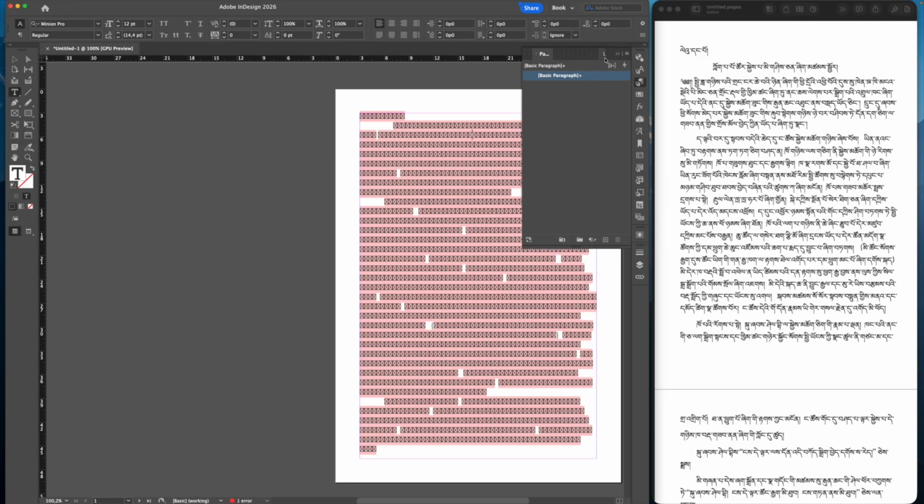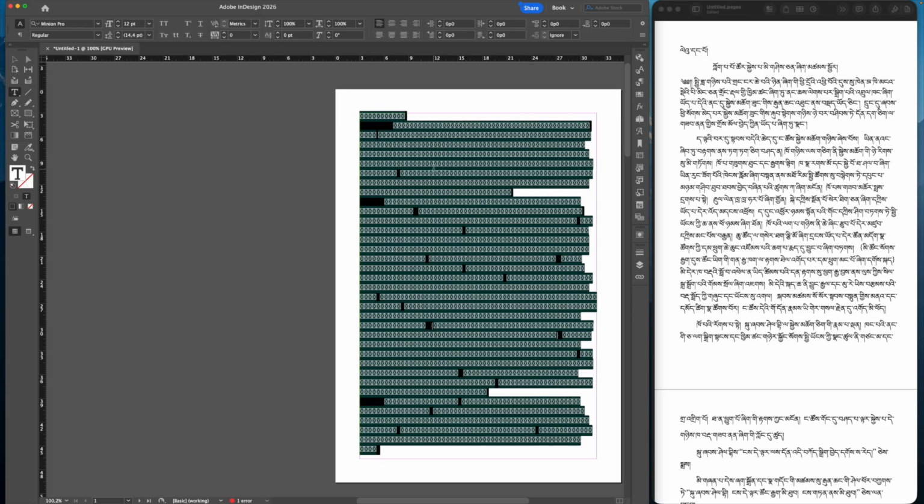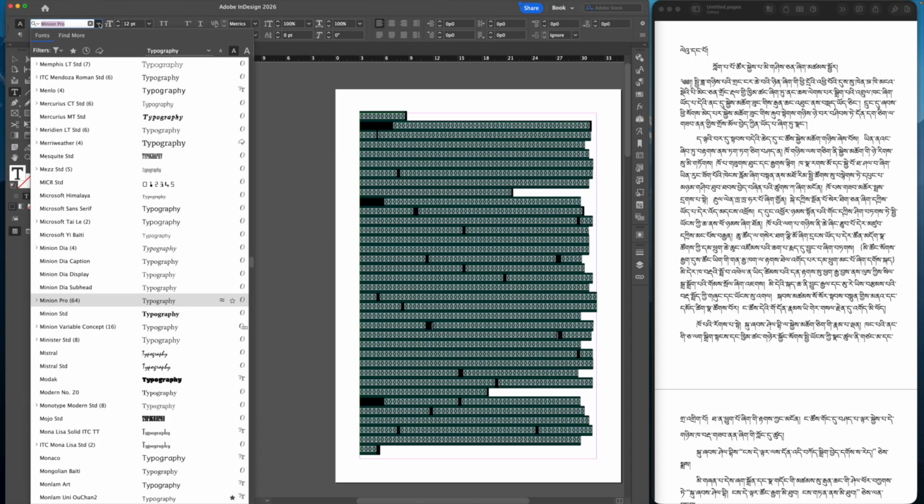First thing, just to see that we have text here, we need to change the font, because this basic paragraph has some default font set up by your Adobe InDesign. In my case, it is Minion Pro, which is a very nice font, but it's very good for English text and other Western language texts, but not for Tibetan. So I again press Ctrl A to highlight all the text that is already present here, and we need to change this font into a Tibetan font.